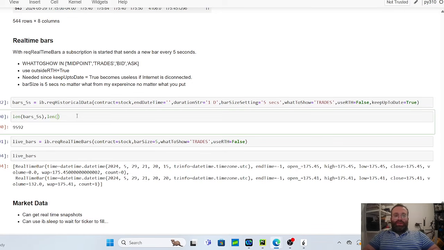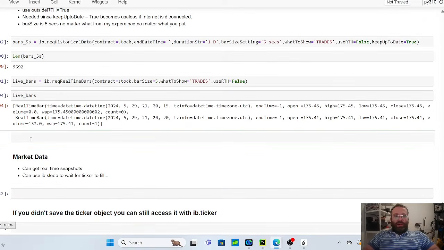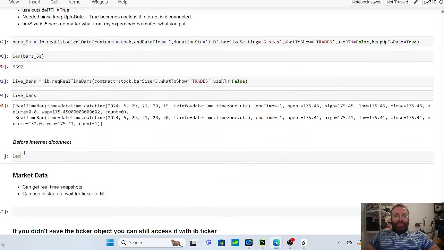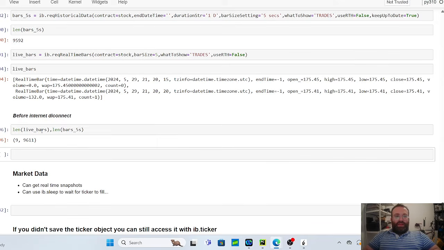So watch this. I'll do before internet disconnect. What do we have? We have length of live bars and length of bars 5 seconds. 8 and 9610, right? And then we can click it, you see 9 and 9611. Okay. So now, right after internet disconnect.